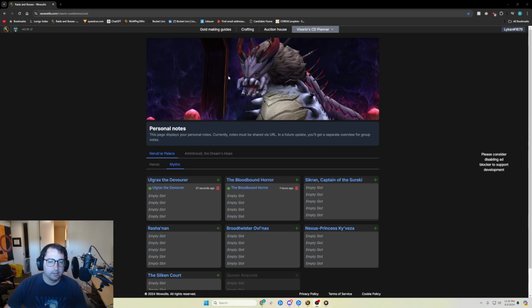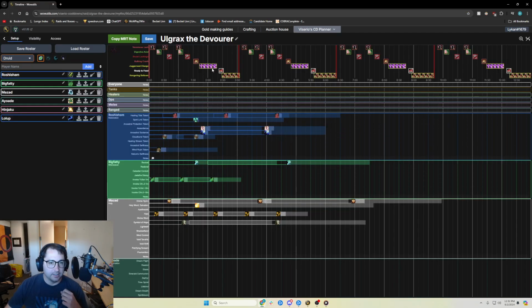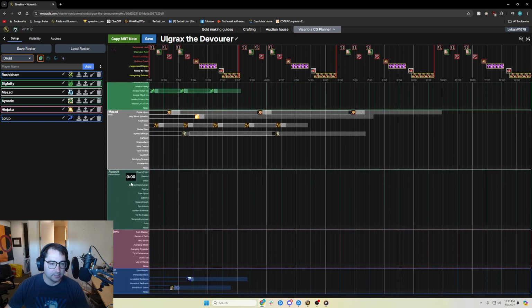Hey everyone, I just wanted to give a quick overview of how to use the new Visario tool. So here I've just set up a couple of the mythic fights. You can go into them or you can set up a heroic version. So let's go into the first fight, and you can see how each of these abilities has a timestamp, and then you can see each of these swim lanes is a different player.